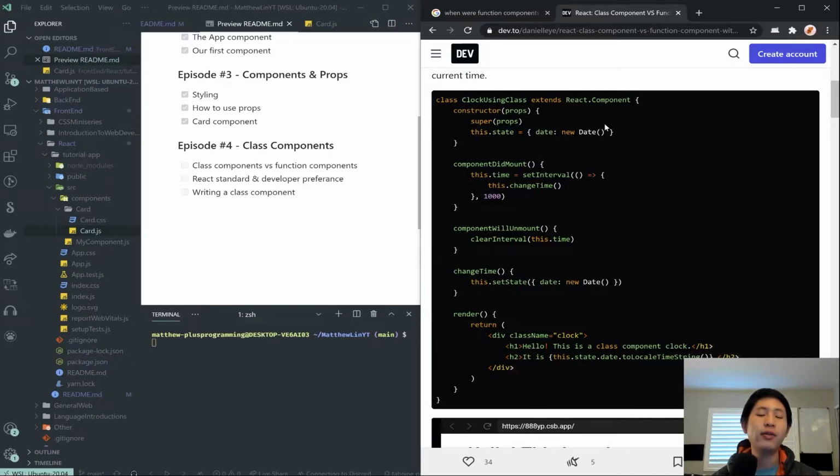Just to clarify, I will not be covering state and lifecycle methods like these. I will not be covering class components. This will be the only video dedicated to class components because, as you will learn, there is actually a performance difference. Function components perform slightly better than class components in terms of time, and they are the current standard.